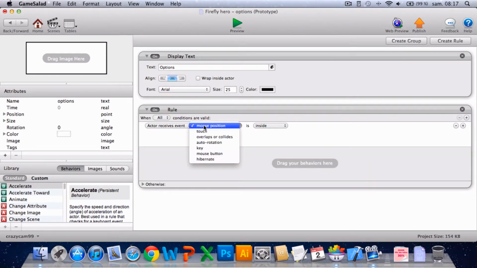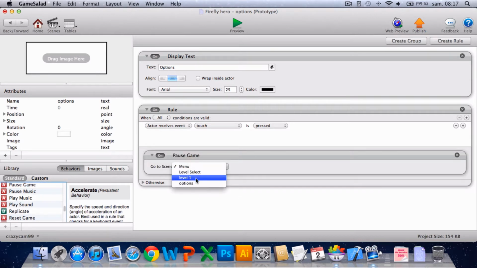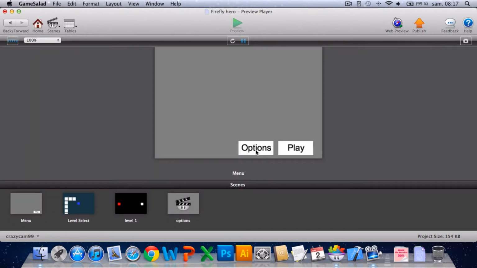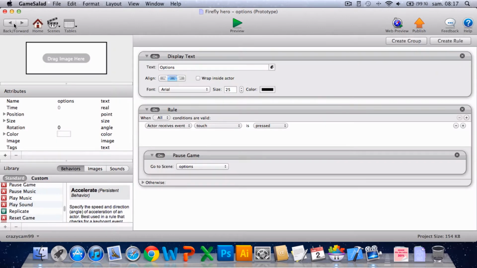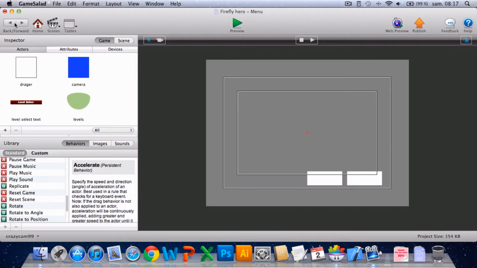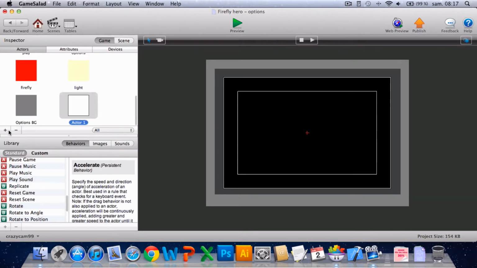rule saying when touch is pressed, pause game and go to scene options. So yeah, options, I click and I'll go to the scene options. There's nothing on it, just a background. Options, I open that up.